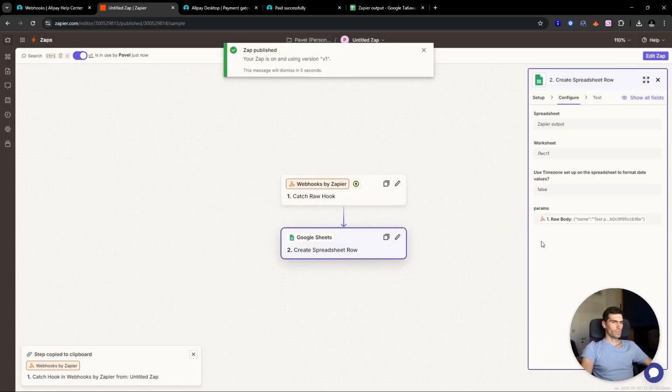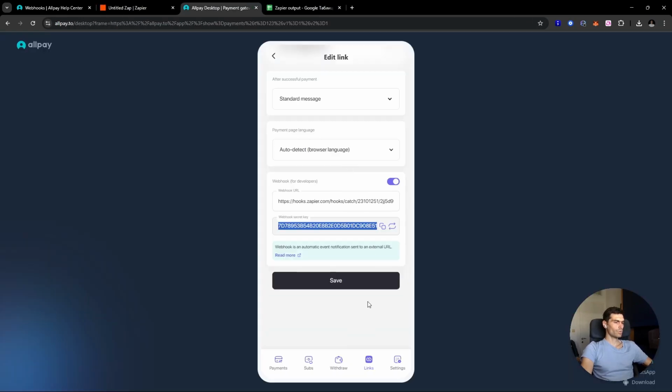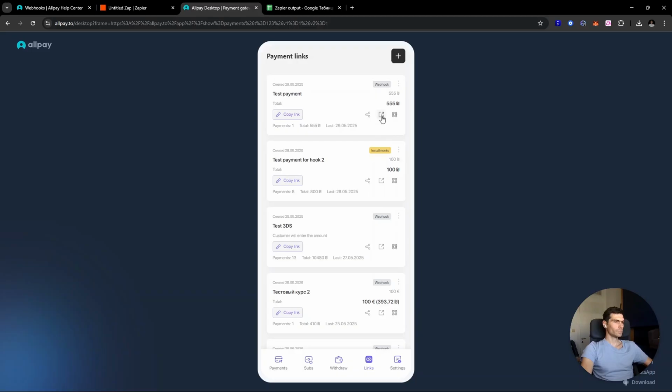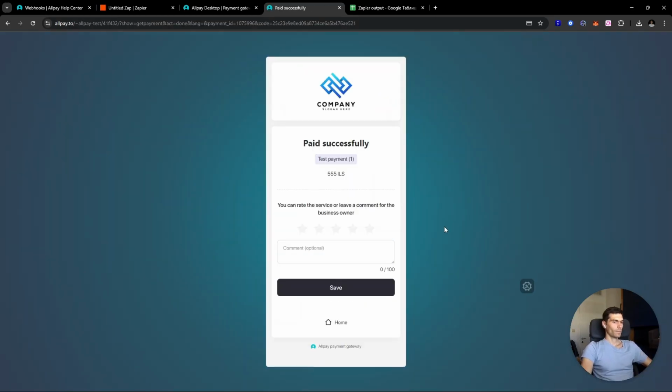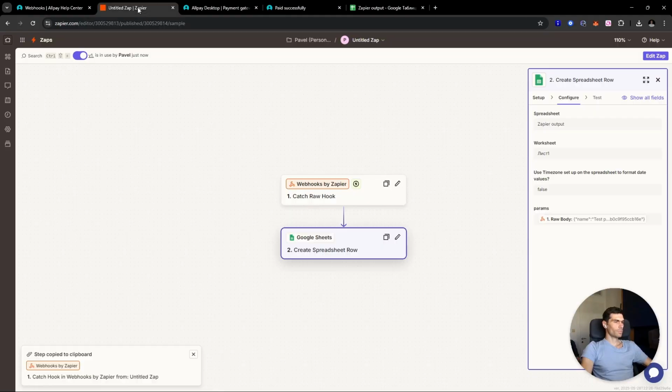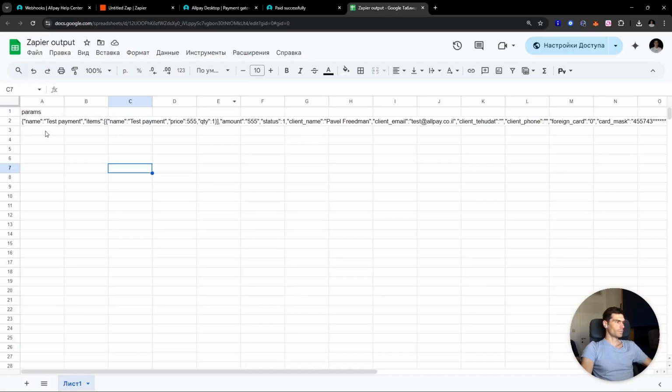Okay, now theoretically, this hook should have been triggered. If I make another payment using this link, let's do just that. The payment was successful, and now another request should have come to Zapier through this hook, and Zapier should have caught it and accordingly sent it to Google Sheets, filling this column with the parameter. Here it is. It appeared. Payment for 555 shekels.